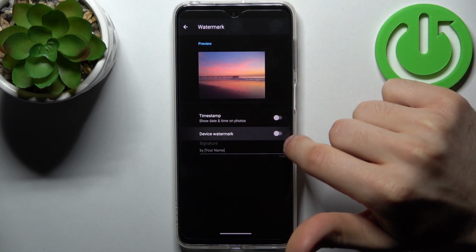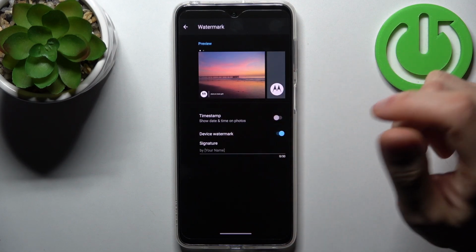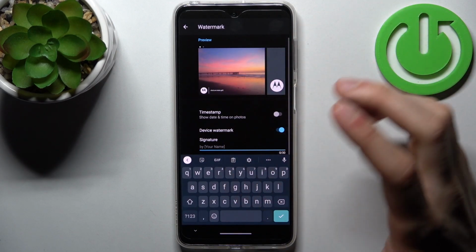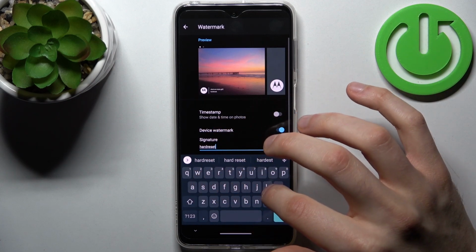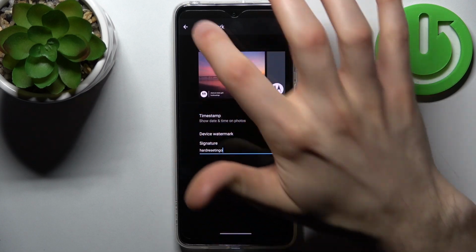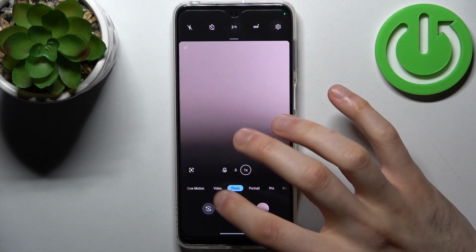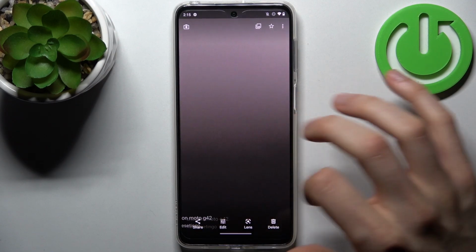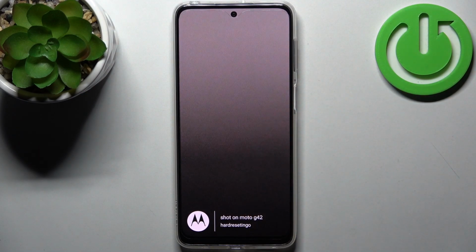So to use custom watermark or signature, you have to firstly enable device watermark, and here you can add your own custom text. So let's just enter something like that. And now let's take a photo just to see how it will look like. So as you can see here, I have my device watermark, and under it HardReset.Info.